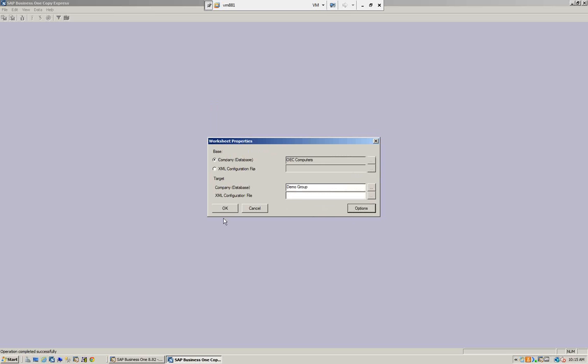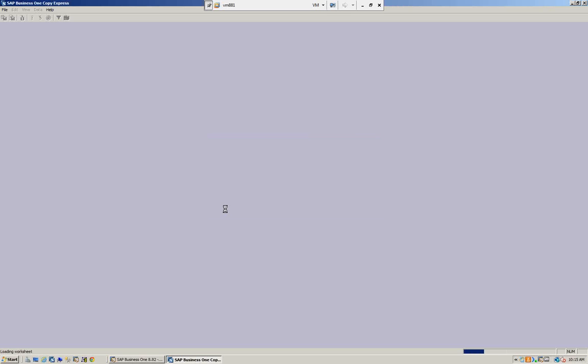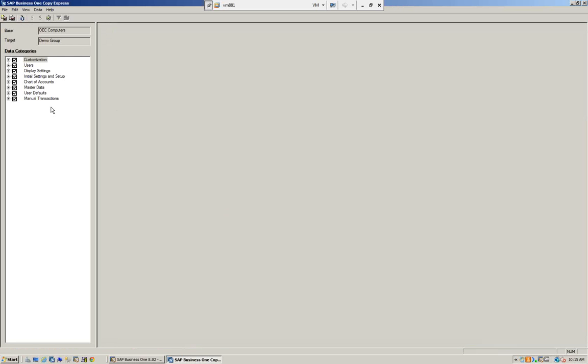So let's just click OK. Those were the options. So now we're opened up, and we can see here that we have our base document, which is the OEC computers, and we have our target document, which is the demo group. Again, we can expand all this information, and we can see these are the things that we want to bring over.